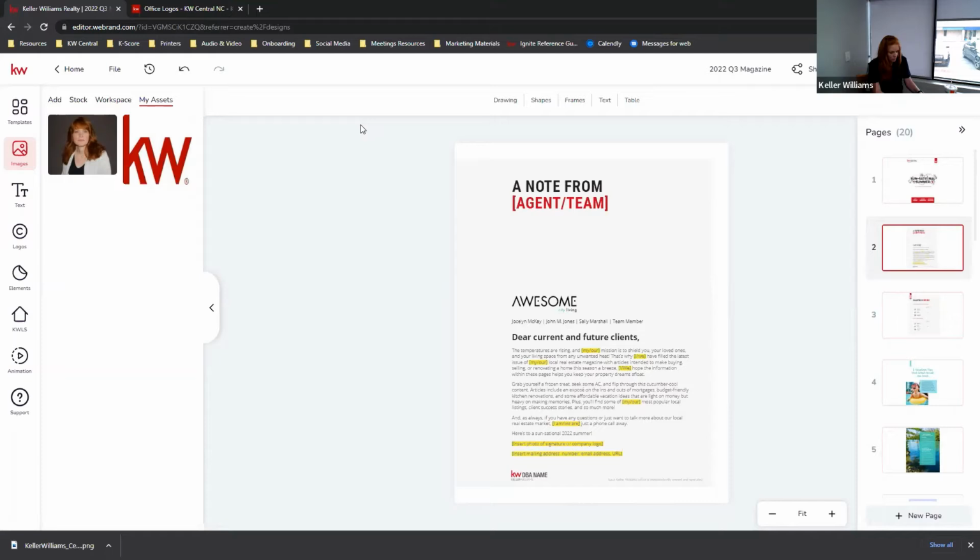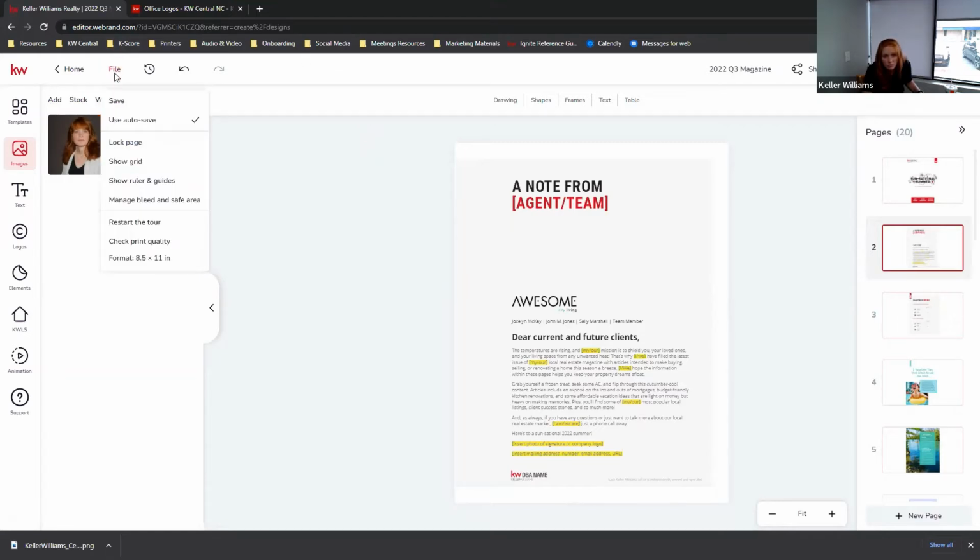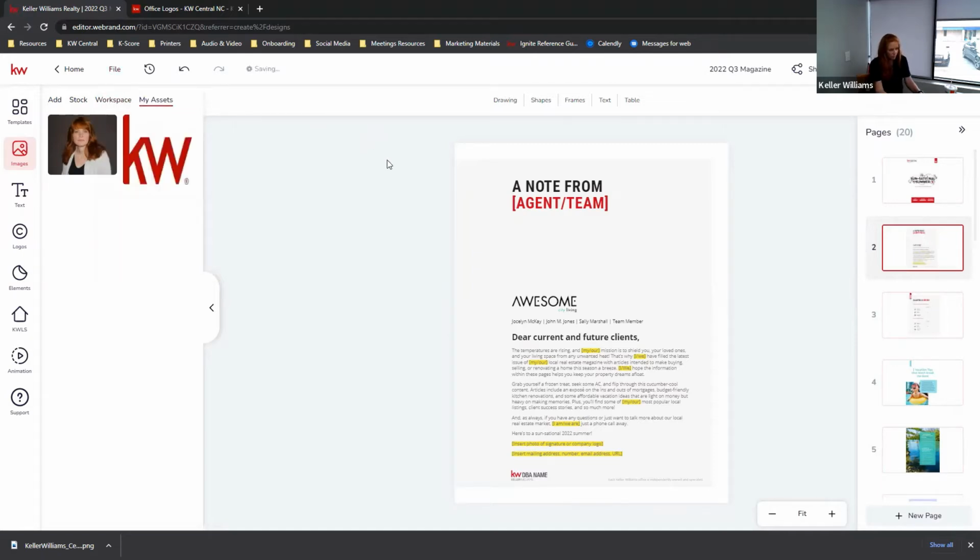Just as a side note for everybody while you're working on it, up at the top beside the home button, there is a file button. On a semi-regular basis, click on File and hit Save, just in case you have any internet issues or hit a bunch of wrong keys, so you don't lose everything along the way.